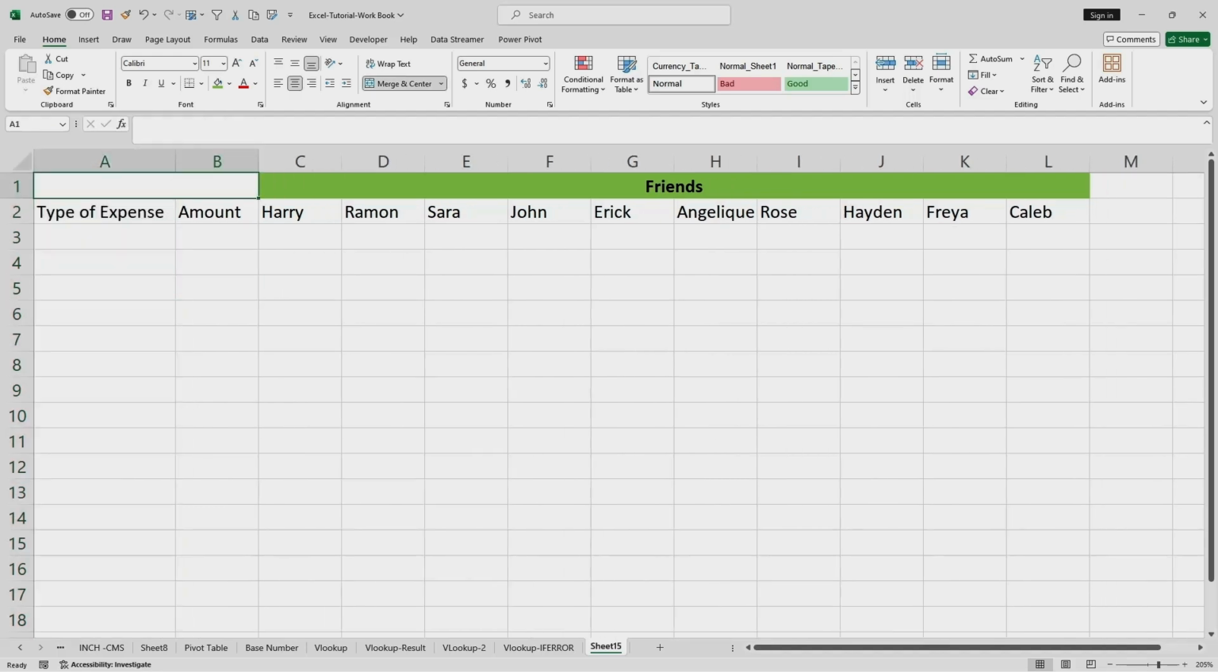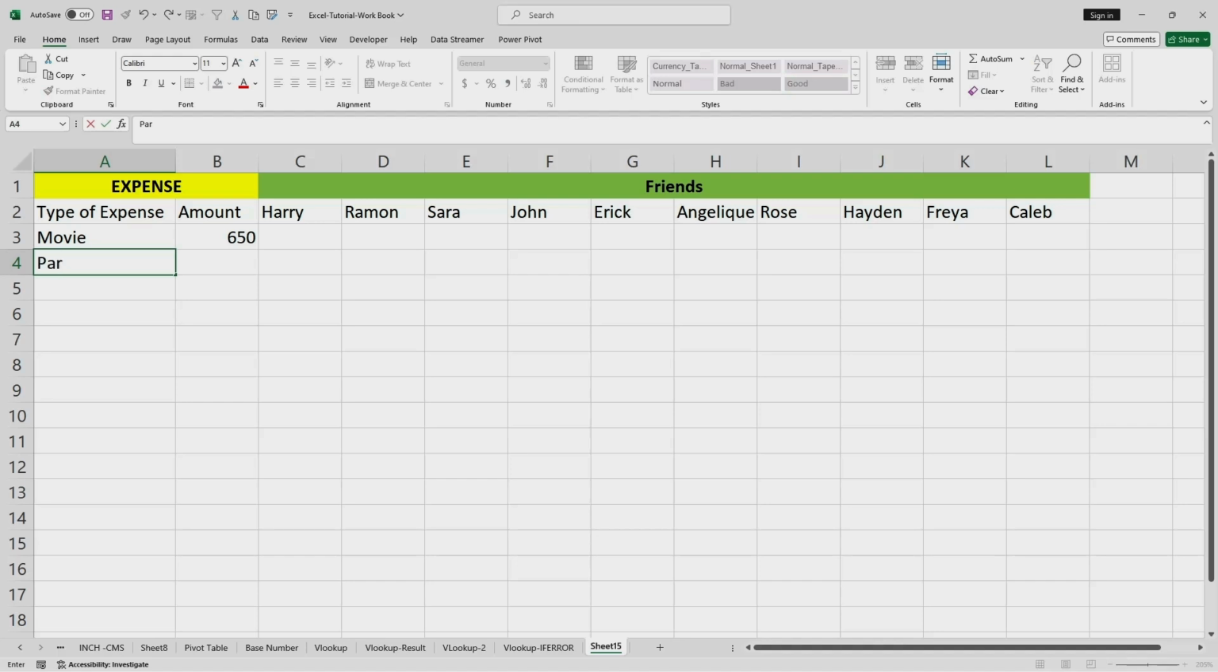I will merge this one. This is the expense column. And I'll make it yellow, make it bold. I'll start with the type of expense. For movie ticket, they have made some expenses of $650. And for parking, let us say they have given around $100.